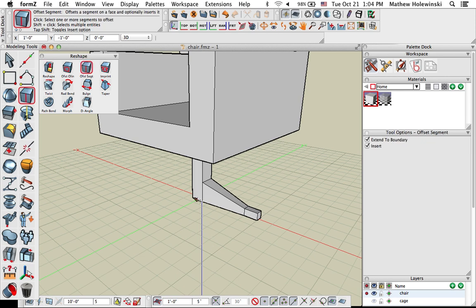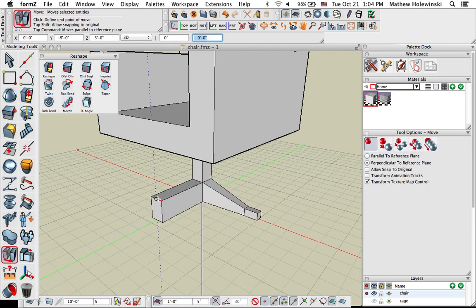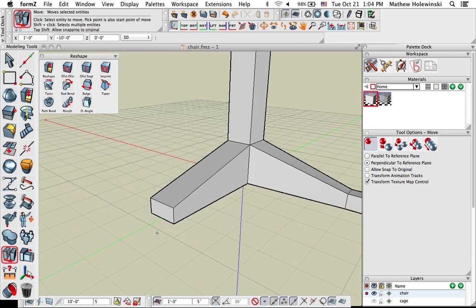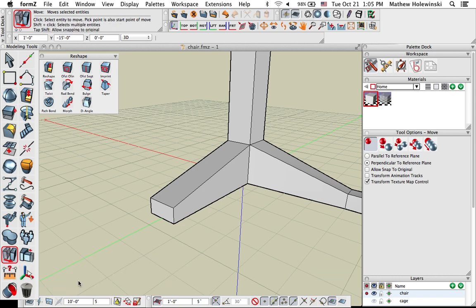And then we'll do the exact same operation over here, offset a segment. We'll reshape this out a little bit. With the move tool, I'm holding the Command key on Mac or the Control key on Windows to move a point, a segment, or a face anywhere that I want. And this is just basic topological editing. This isn't subdivision modeling. This is just basic modeling tools in FormZ.